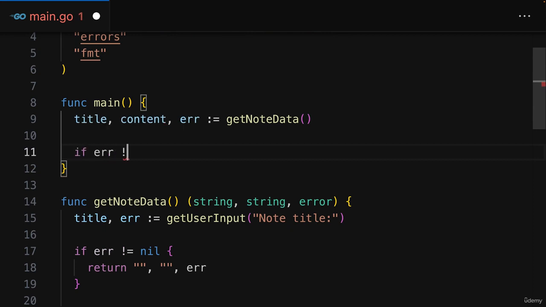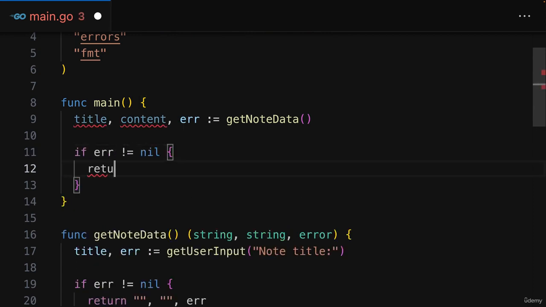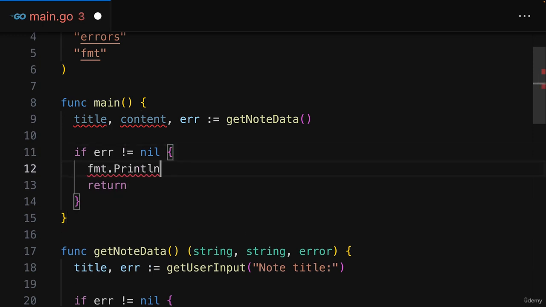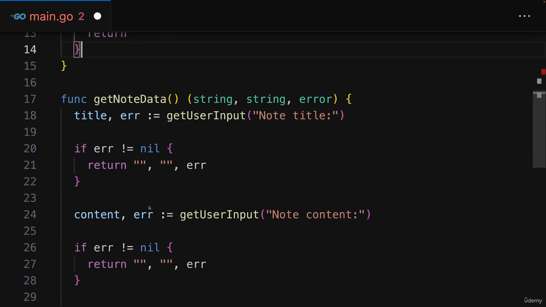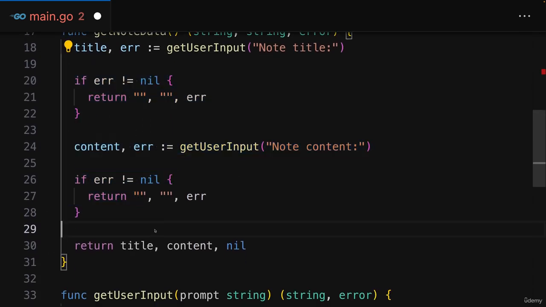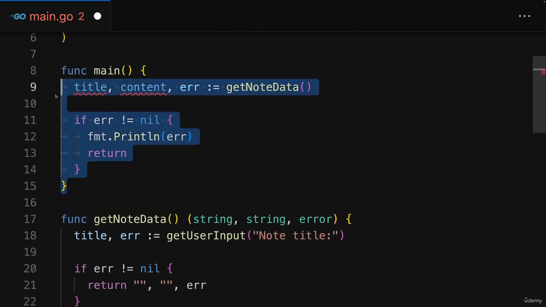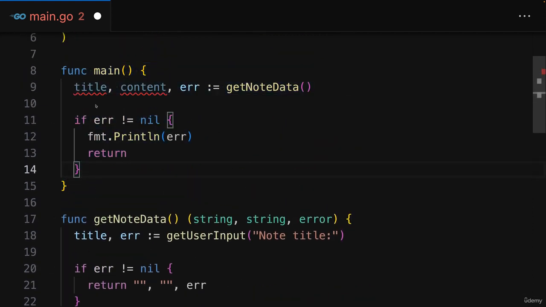And now here, I of course want to check if we got some error, in which case I still want to return, and in which case I also still want to output that error. But now I only have one if check here in the main function because I outsourced the other logic into a separate function, therefore keeping my main function a bit leaner. And with that, we are getting the input we need for this application. Now, as a next step, we can start working on that note struct that should store that data.